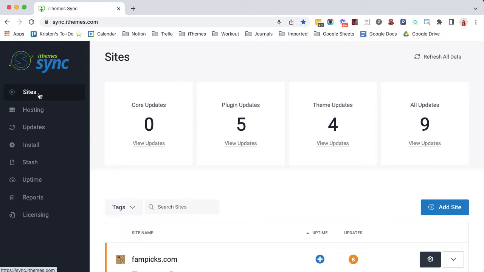from iThemes Sync. iThemes Sync is a tool that allows you to manage multiple WordPress sites from one dashboard, and it also offers some really great features if you're managing sites for clients, like reporting.